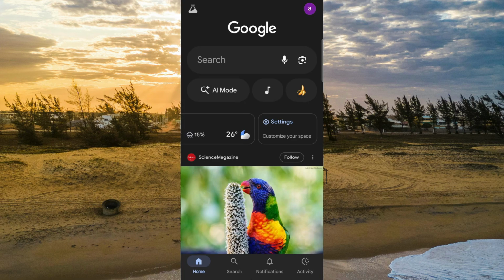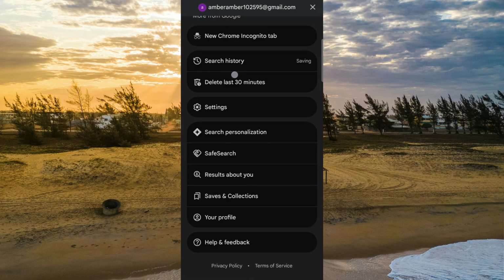Once the Google app is open, look to the top right corner and tap your profile picture or initial. That's your account menu, and it's where Google groups options related to your preferences and privacy. If you don't see your photo, you may just see a circle with the first letter of your account name. That's the one you want.